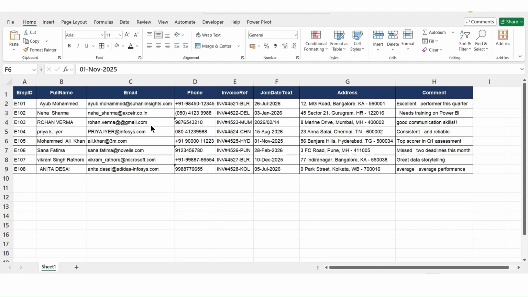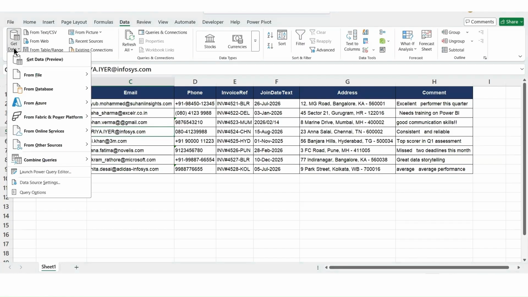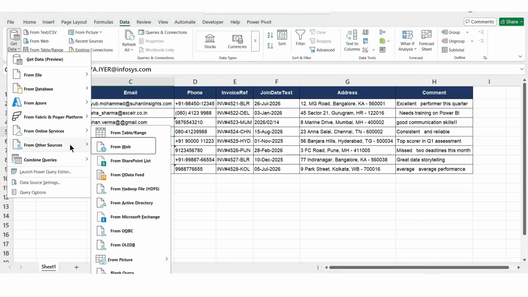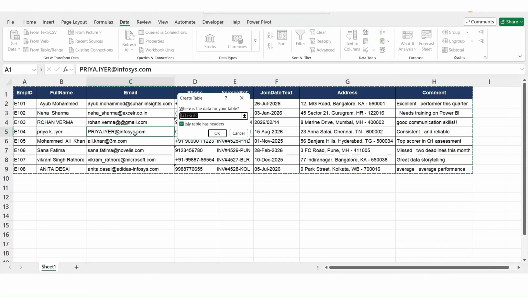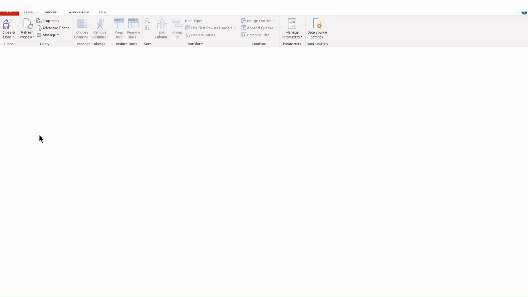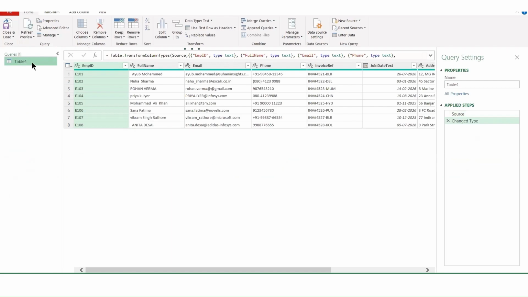So let's get started. First, you need to select any one cell inside this table, go to the Data ribbon and click on Get Data option. And here you'll find From Other Sources. Once you click on From Table or Range, it will show you the Create Table dialog box. It will automatically create the range, you just need to press OK. This will take the range of data and consider the first row as a header. Once you click OK, it will redirect to the Power Query Editor in Excel.